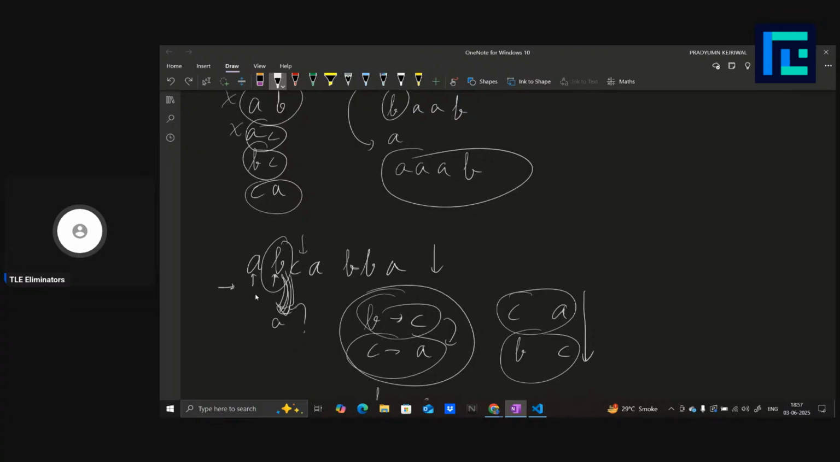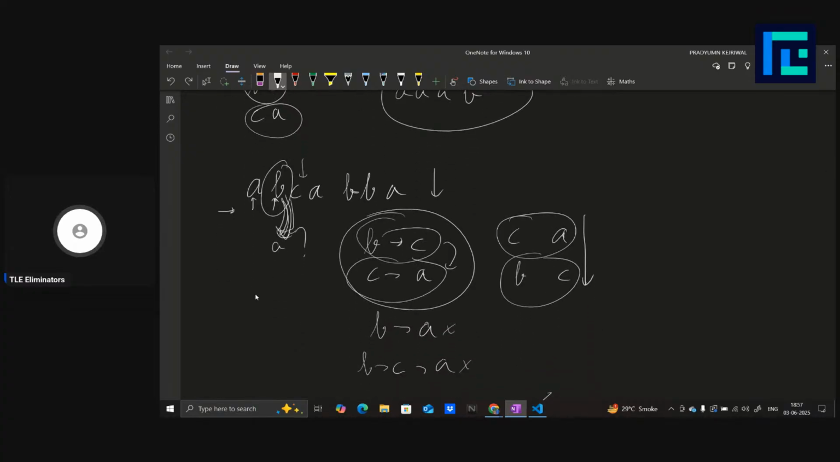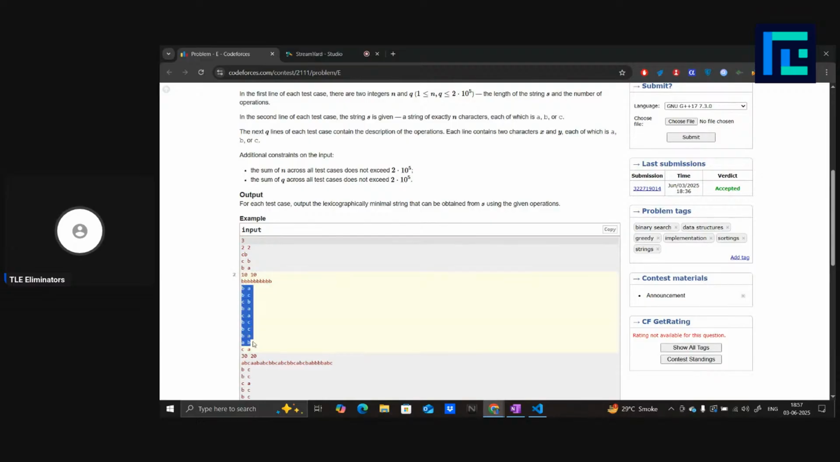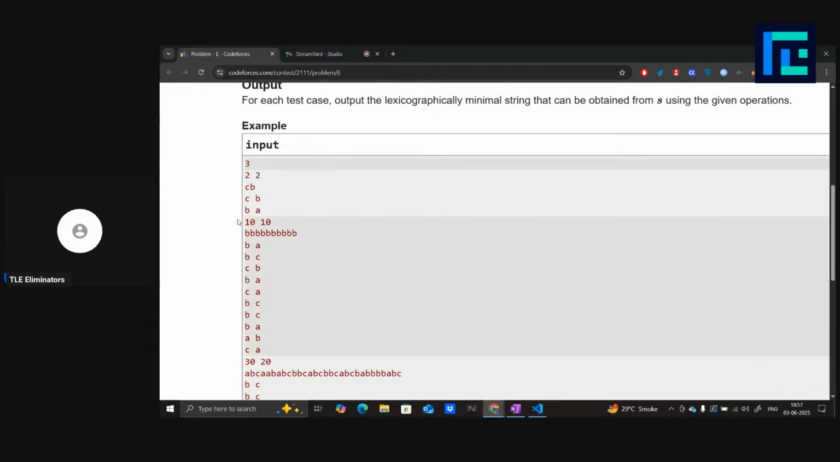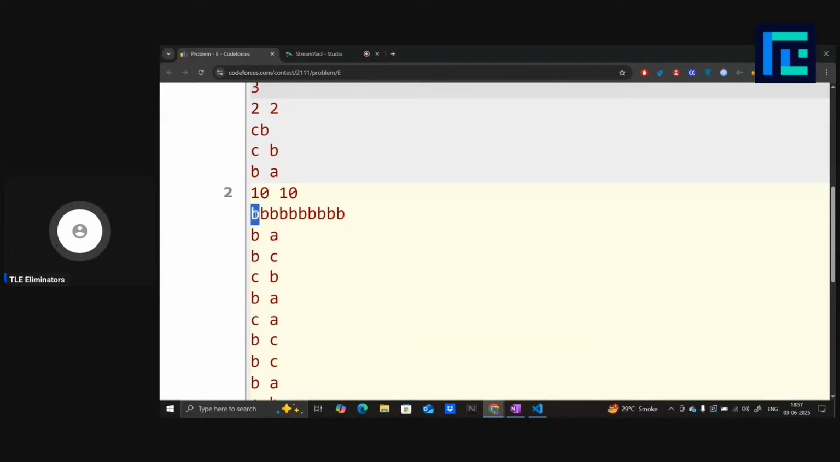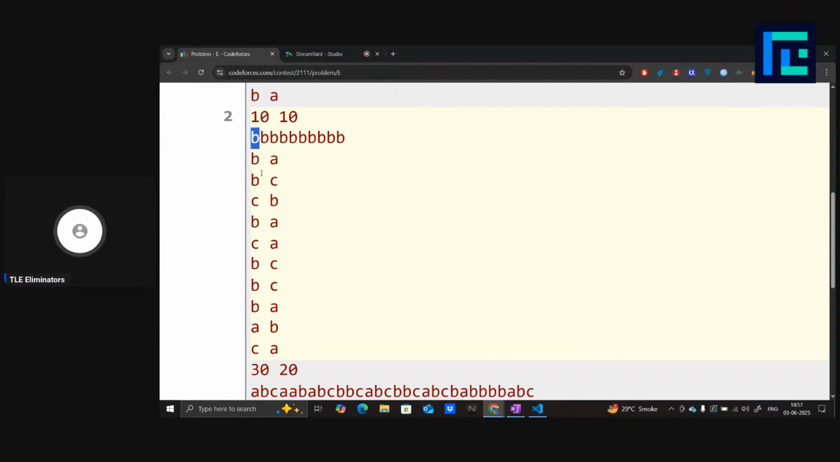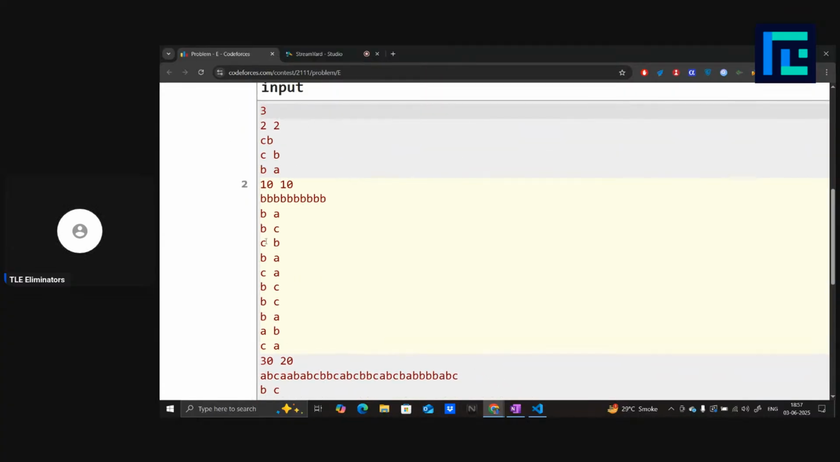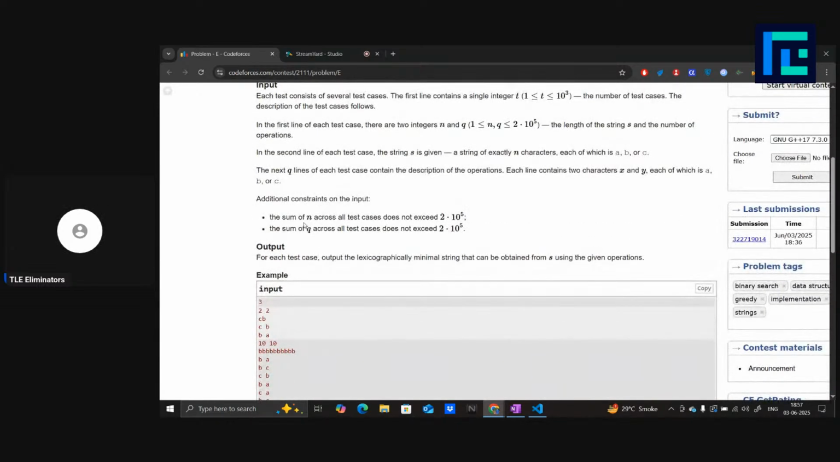But now the main question is how to implement this in linear time or in time limit. Like you cannot actually iterate over all these queries, right? Like you have this B right here, so search for a query of B comma A. If you search for it, it will take O of Q time, and O of Q into N will definitely not work, right? So you have to implement it efficiently. Like how do we actually do this efficiently?